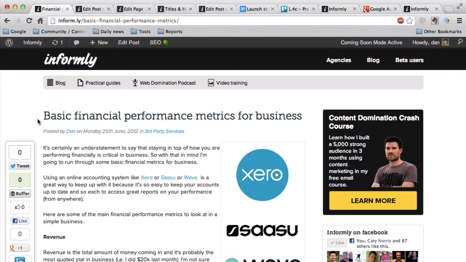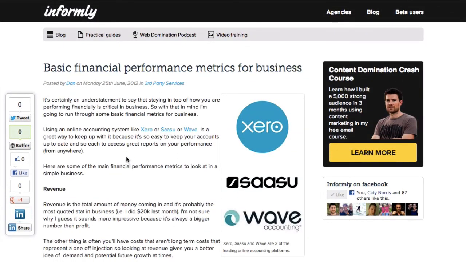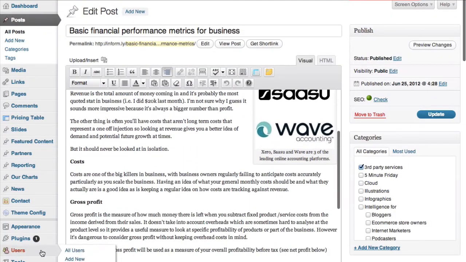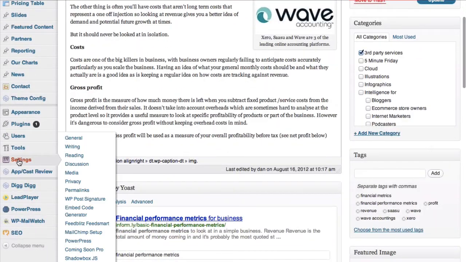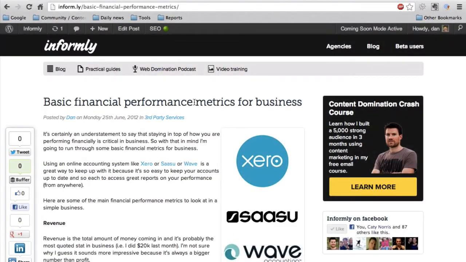We'll get into more about this later, but as long as the theme is set up more or less to do that, then Google's going to know which keywords are important on that page. Now, permalinks in WordPress, if you go to Settings, Permalinks, you'll notice on this page here, Financial Performance Metrics for Business, the actual URL of the page is Basic Financial Performance Metrics. And so you want to make sure that the URL of your page includes your keyword, which is Financial Performance Metrics.